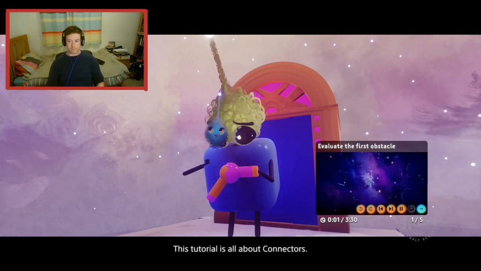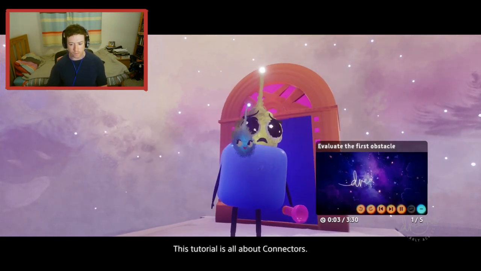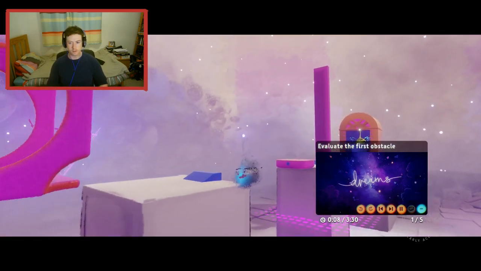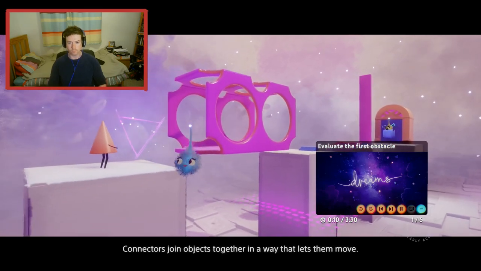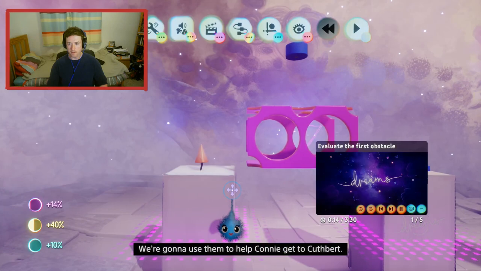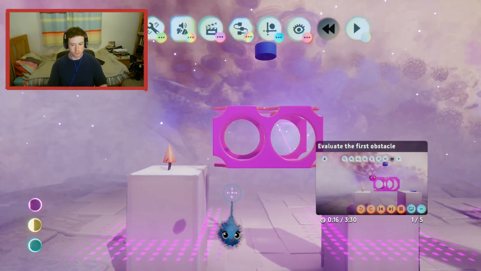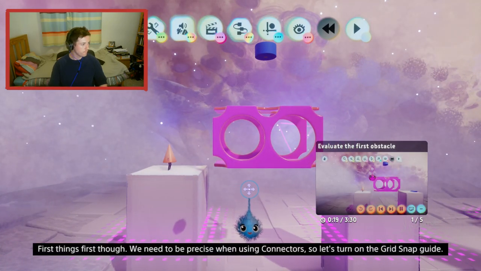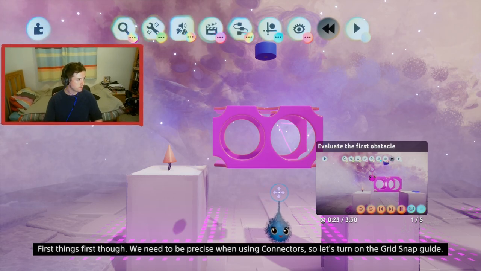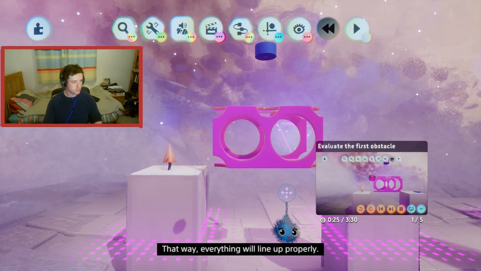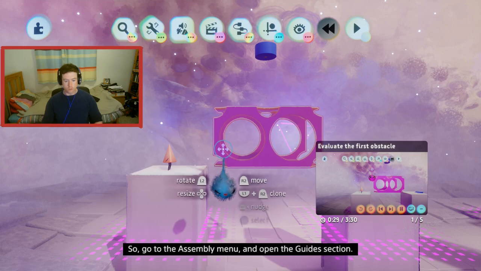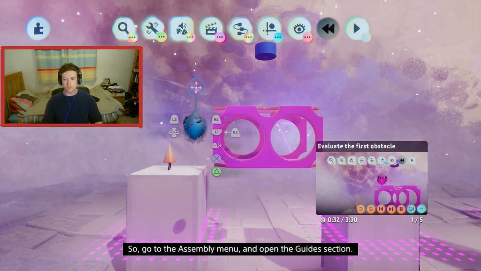This tutorial is all about connectors. Something Cuthbert hasn't quite got the hang of. Does get complicated. Connectors join objects together in a way that lets them move. We're going to use them to help Connie get to Cuthbert. First things first, though. We need to be precise when using connectors, so let's turn on the grid snap guide. That way, everything will line up properly. So, go to the assembly menu and open the guide section.